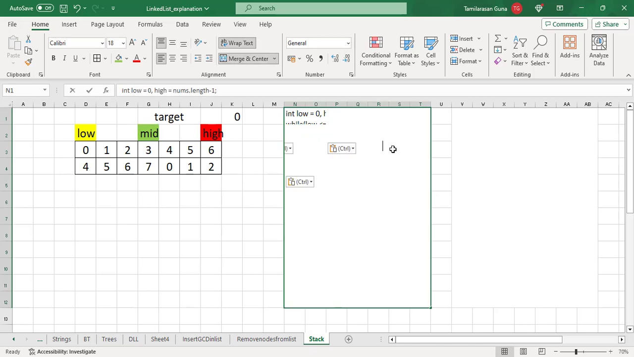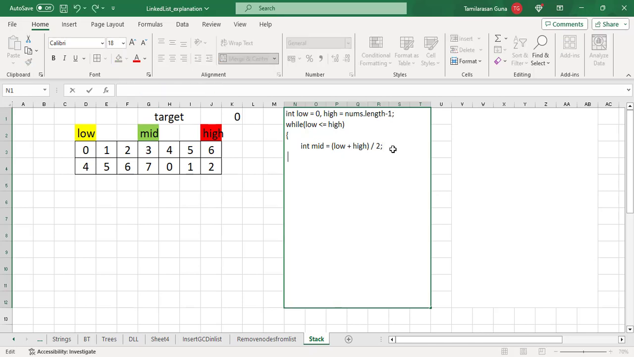Now what I have to do? I have to find whether the element present at mid is equal to the target. If that is the case, I have to return the mid index because that element is present. So if nums of mid is equal to target, directly I can return mid. Here mid is 3, nums of mid is 7. 7 equal to 0? No, the condition is not true, which means the element is not present here. Now I have to change the low value and high value.